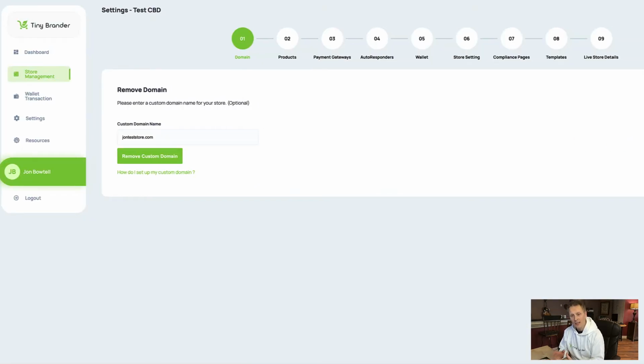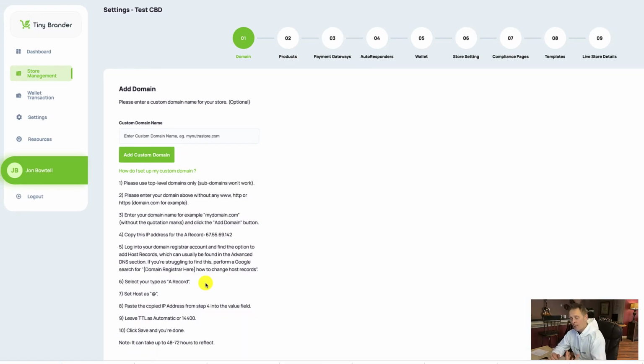Now we just need to link where that domain is held to the TinyBrander system and that particular store. Let me show you exactly how I'm going to do it. Now it's going to vary ever so slightly depending on where your domain has been bought and where you're currently holding your domain to where you change these records. But I'm doing mine in where I buy my domains, which is a company called NameSilo. So I'll be showing you that from there.